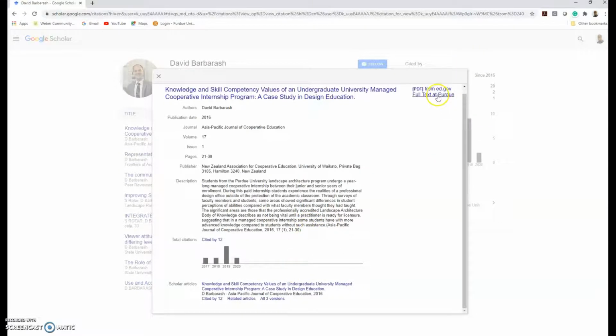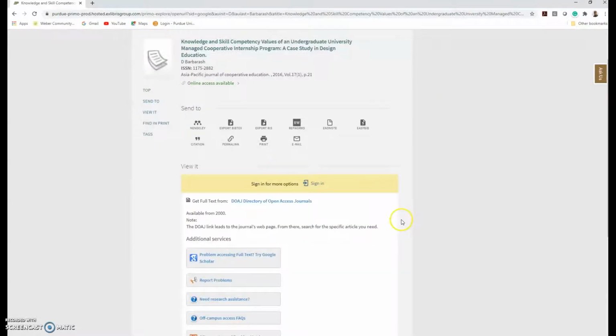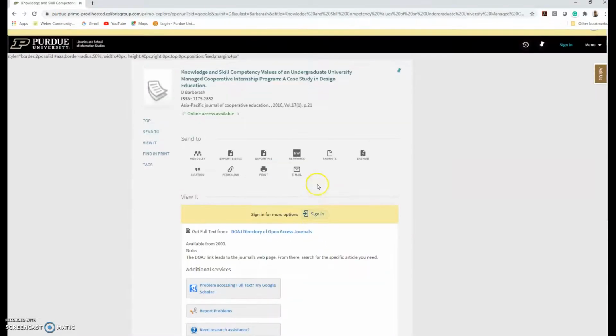Right here, there's the option for full text at Purdue. It helps to be logged into a Purdue account. That will allow you to pull down a PDF copy of this article, and away you go with this assignment.